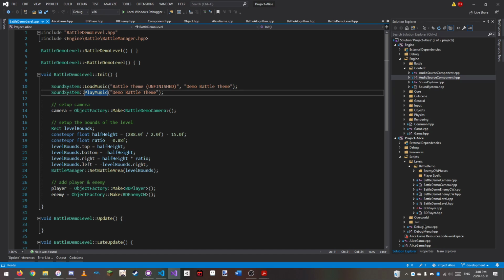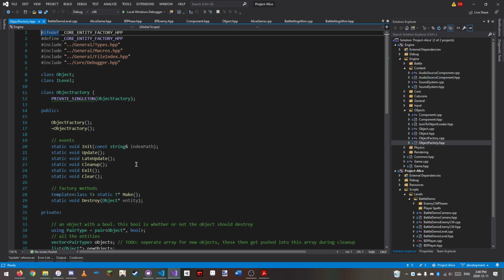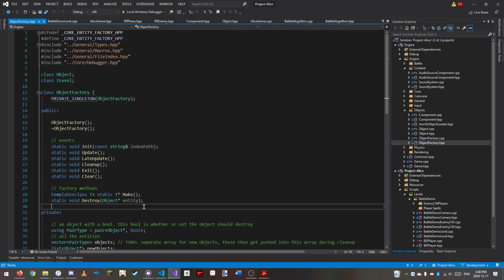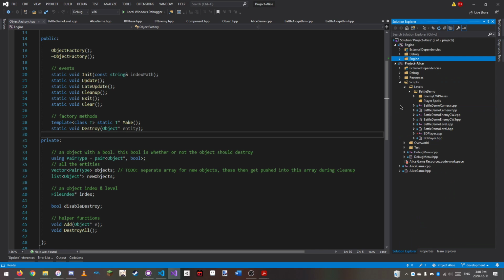We also have the object factory. This handles loading objects, and it did have a feature for loading objects from files. I think I must have removed that function, but yeah, I think that's about it. Nothing else to show here.